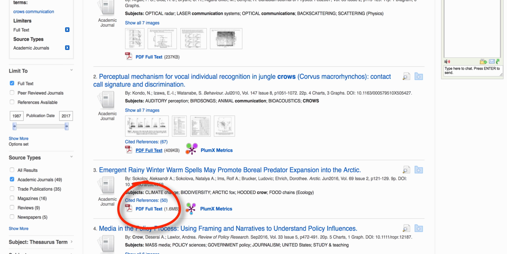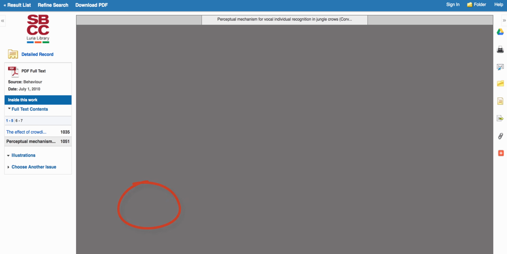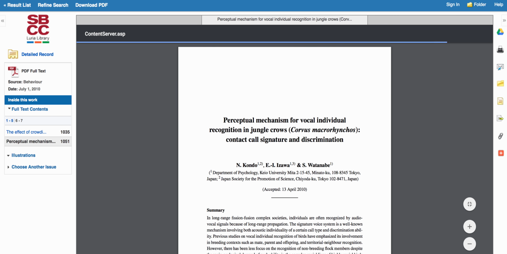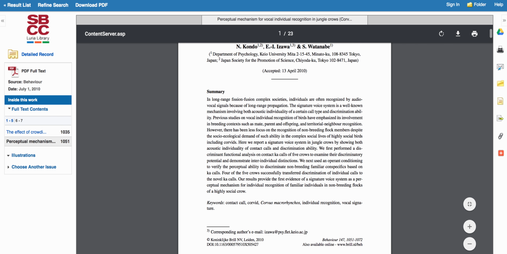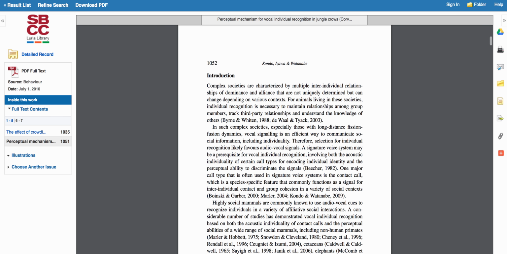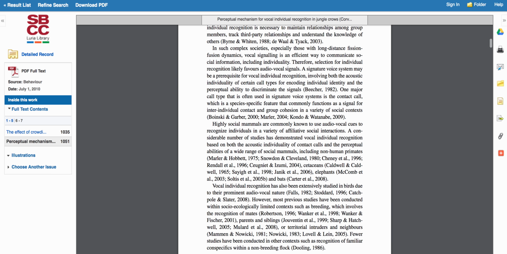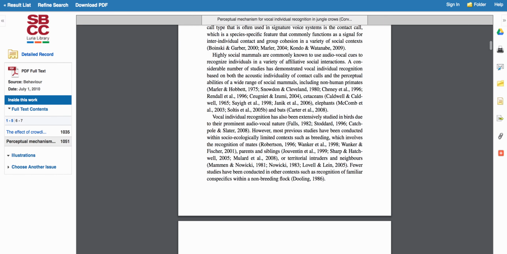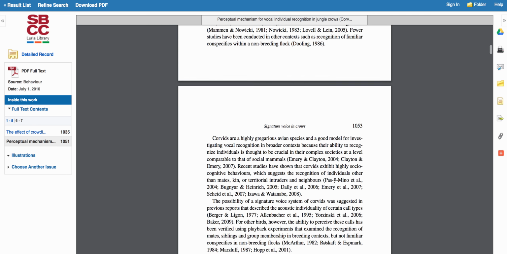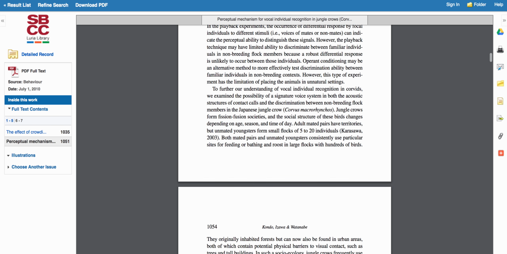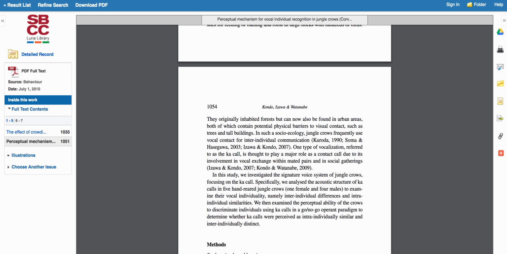So I would head into the PDF full text, scan the summary, which gives you an idea of what this article is about, the introduction to give you an idea of why the researchers studied the subject and the questions they're asking, as well as the conclusion at the end of the article to see what they found and the conclusions that they drew from that.